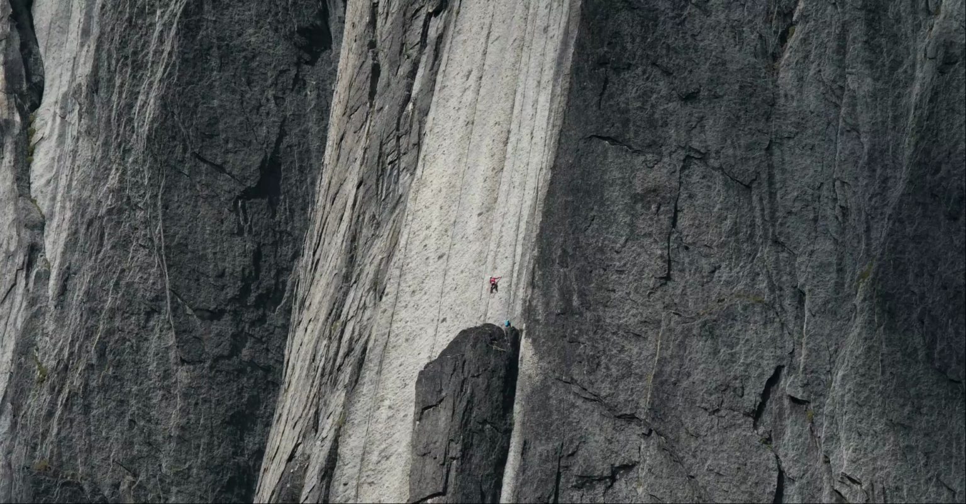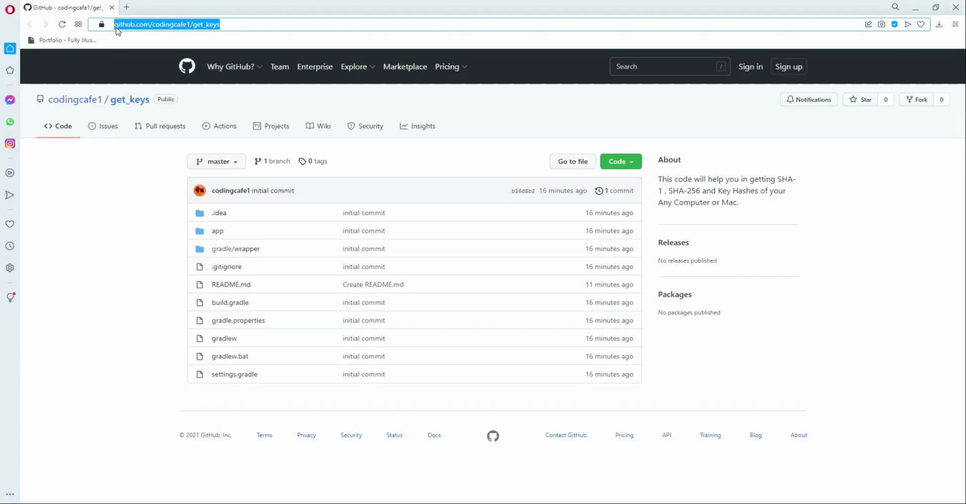This video is about how to get the SHA-1 key, SHA-256 key, and key hashes using your computer. That is so simple and so easy. For that, all you need is to open up your favorite browser, type this URL and press enter, which is github.com/codingcafe1/get_keys. It will redirect you to this page.